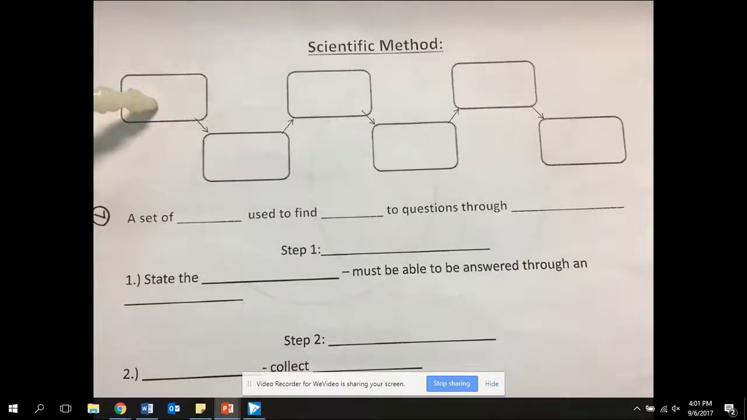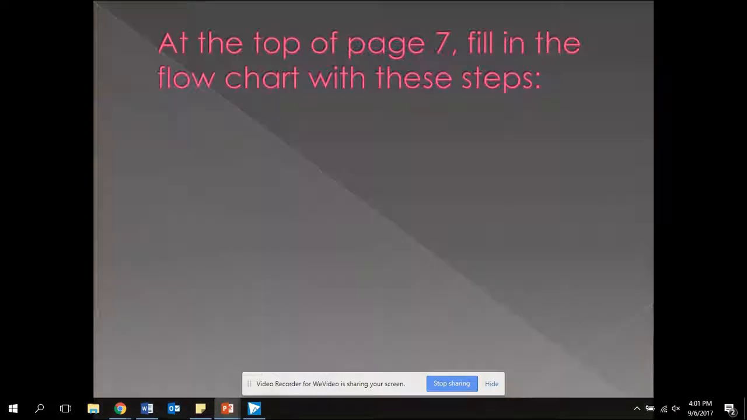All right, the next thing we're going to do is fill in the 6 steps in the flowchart at the top. You can see there's 6 boxes where my finger is pointing, and there are arrows from one box to the next box in the correct order. So that's where you're going to fill those in.